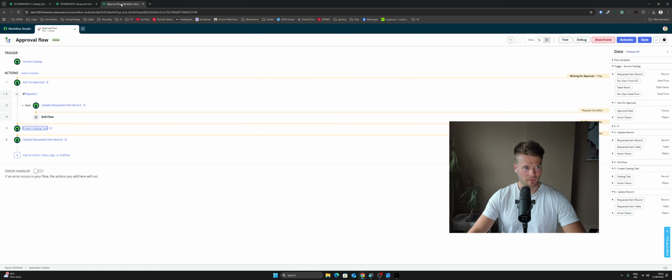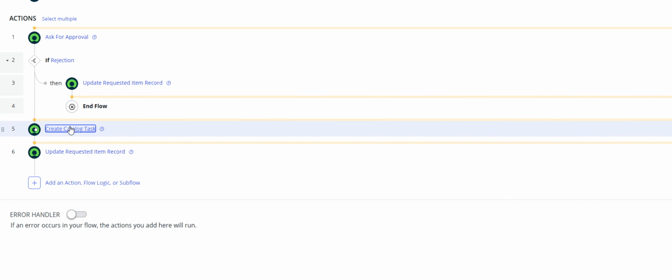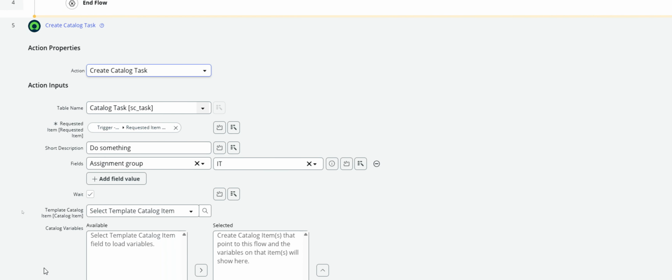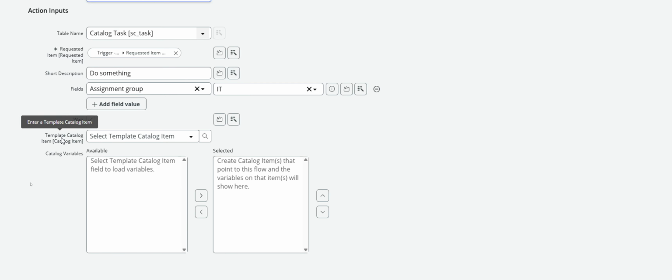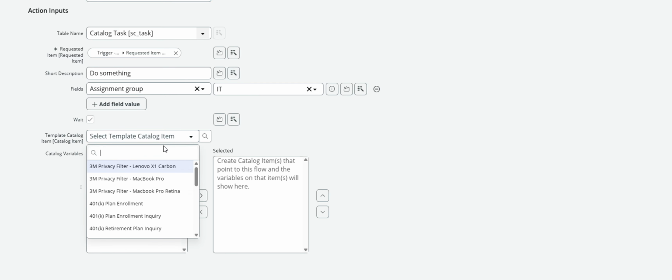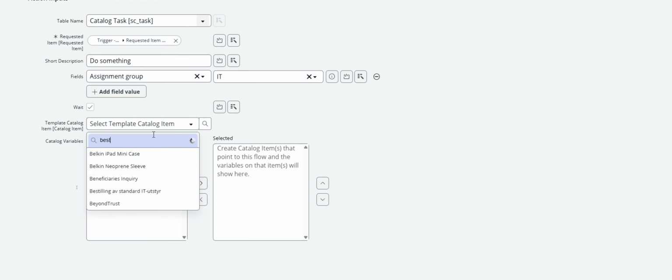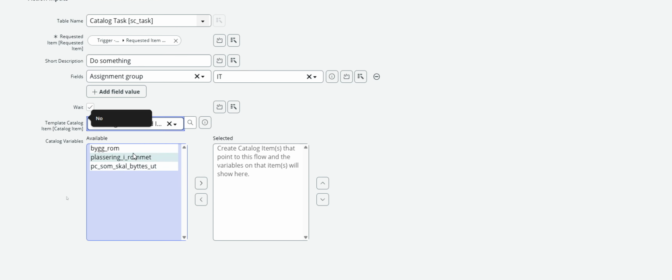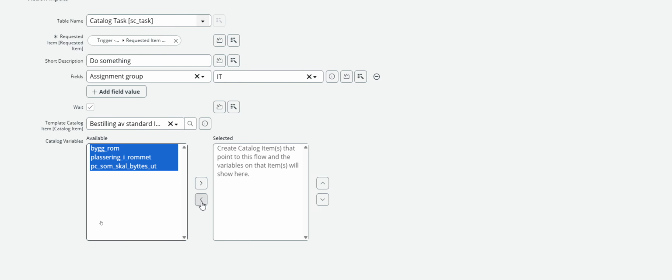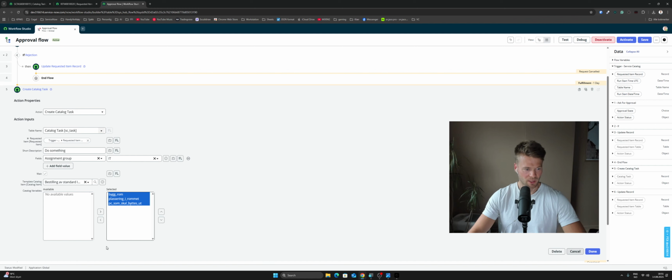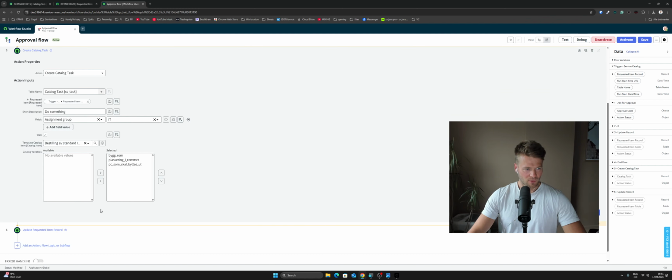If you go to the workflow and click into Create Catalog Task, at the bottom here we can find the catalog item right here. So that's the one. Then we see the different variables, and we can put them all over and save it. So this will work, but the problem now is that we are making this whole flow very static. It's not dynamic anymore, right?